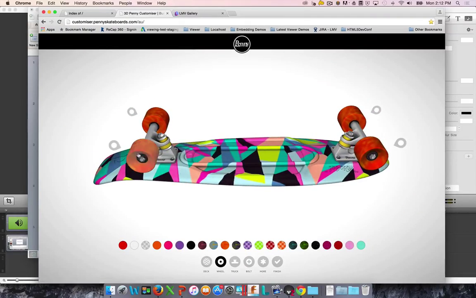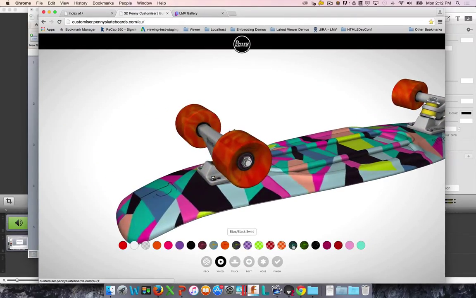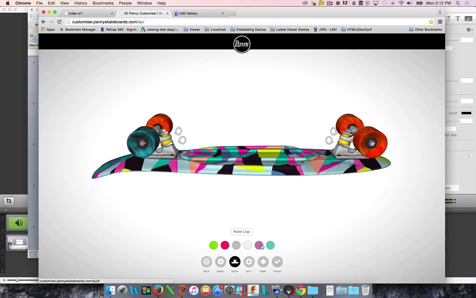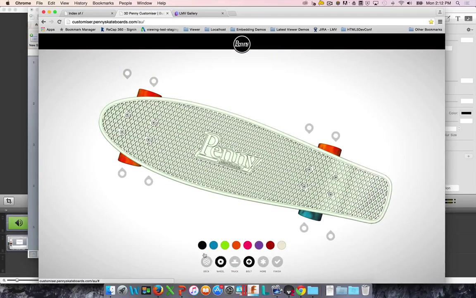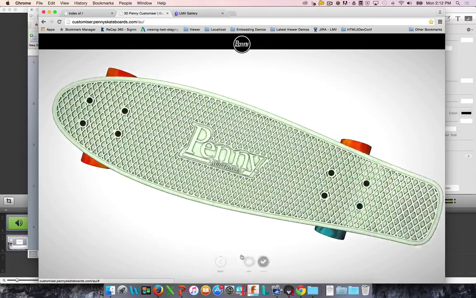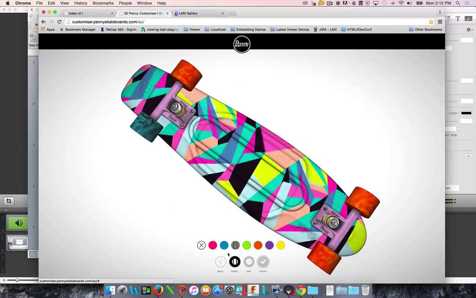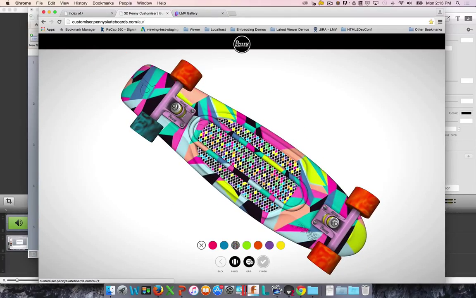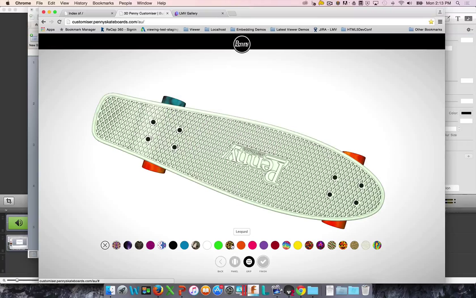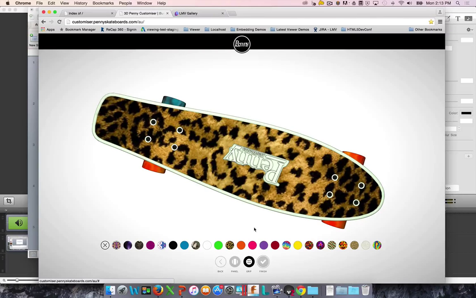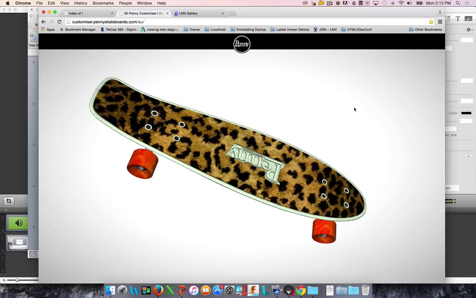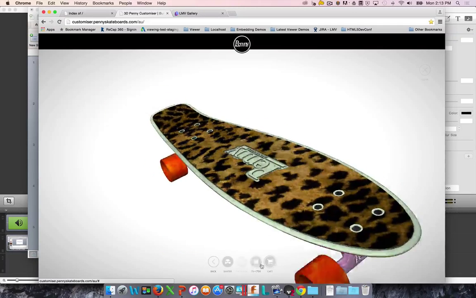Maybe orange wheels, but perhaps one of those wheels I want a slightly different colour. The trucks, let's do purple perhaps. Black bolts. Have a panel on the base, which I think I'll do that colour. And then finally the grip. You know, I've always really fancied a leopard skin skateboard. So there we go.